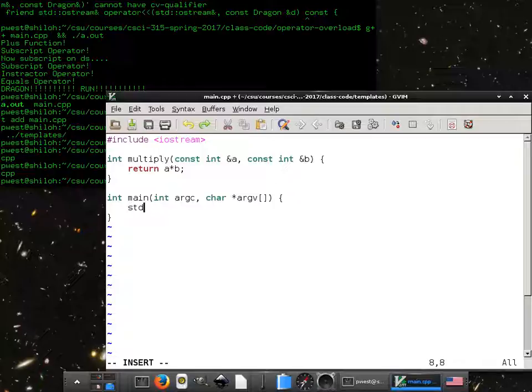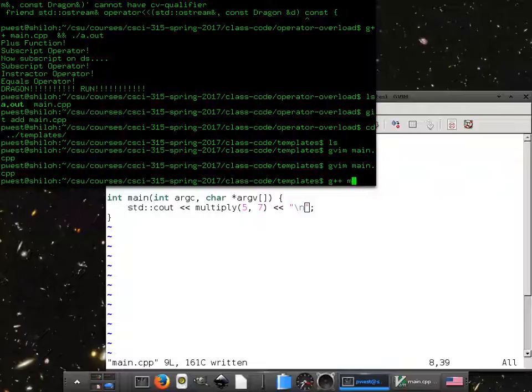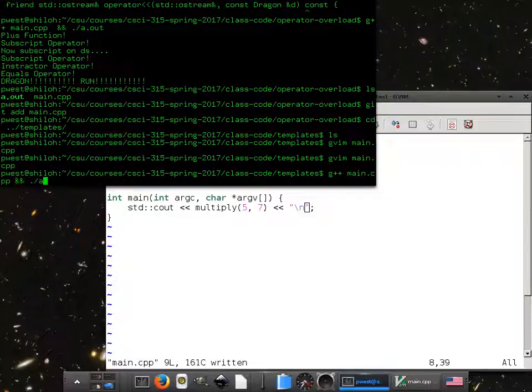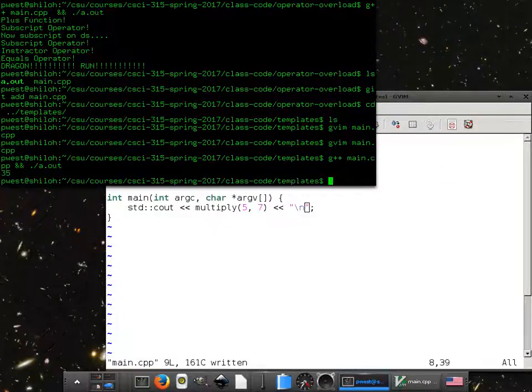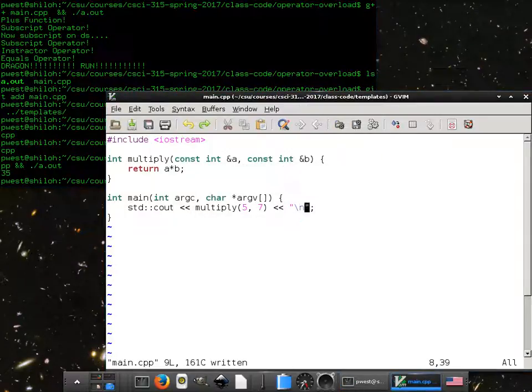And we can do standard cout multiply. Now let's do 5 and 7. And then a new line. So we go back here, g++ main.cpp, and then we run it. 35.